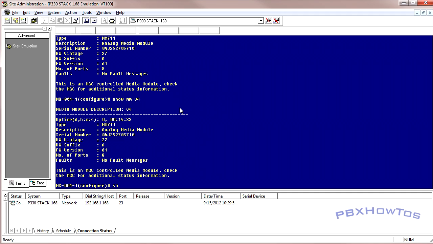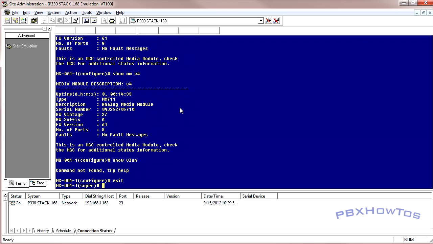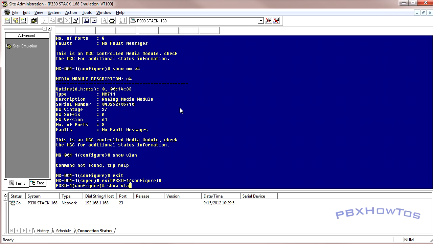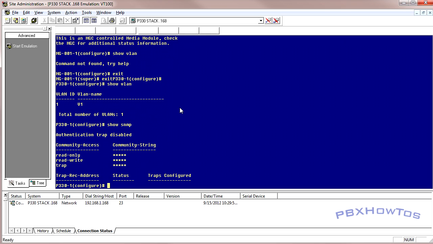Let's see, some networking stuff. Show VLAN. Oh, that's right, because this is in the P330 stack. Remember what I was telling you? If the command's not found, try it in the stack. Exit. Exit. There's the stack. Show VLAN. Boom, there's your VLAN. Okay? Show SNMP. There's your SNMP strings.